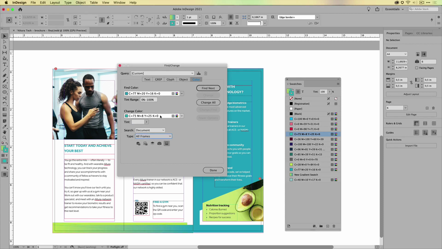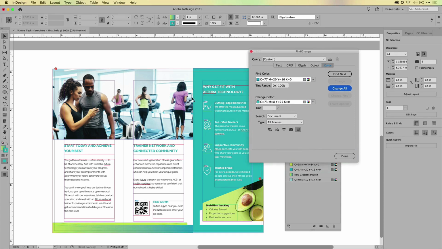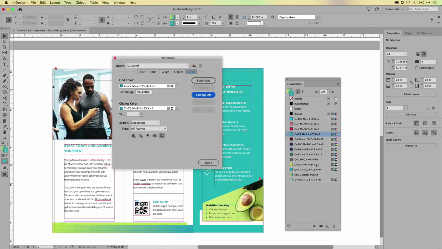So for now, I'm actually happy with this. I'm just going to choose Change All. It found 5 instances. I'll choose OK. As you can clearly see from the background, it has changed these colors right now. So keep in mind that these settings only work for colors that you have added inside of the swatches panel.